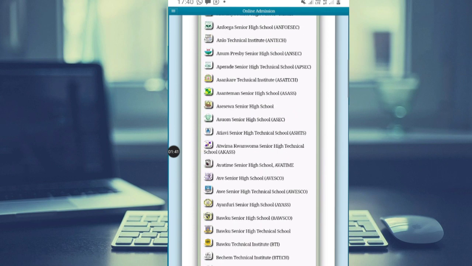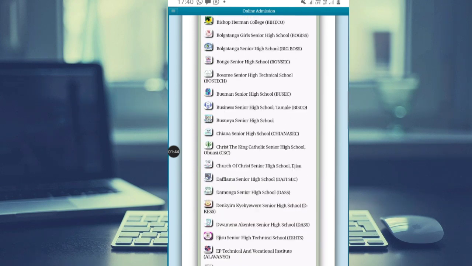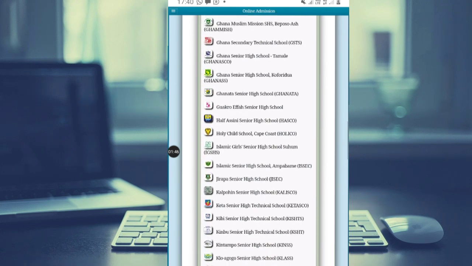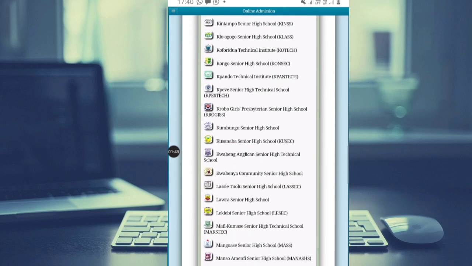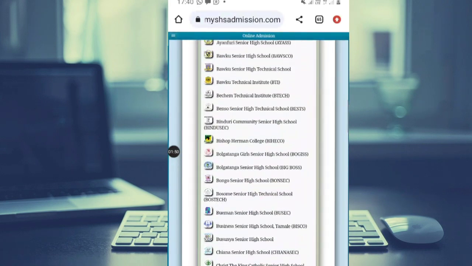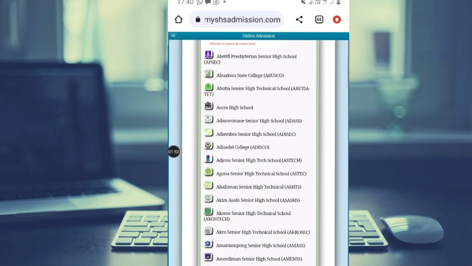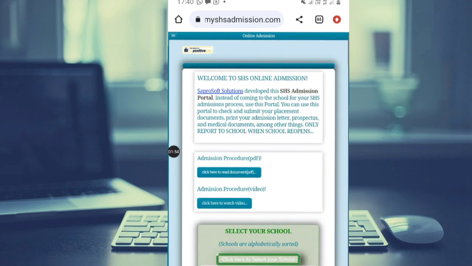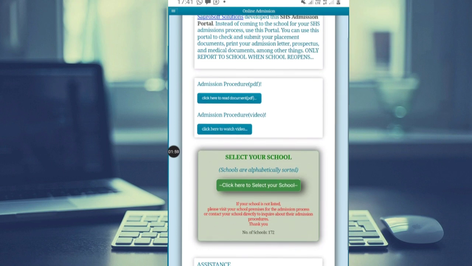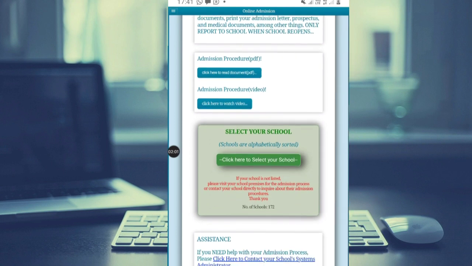I don't want to mention any school here, but you see there are a lot of schools. Not all the schools have signed on to this platform, but you can see most of these schools are here, so you can choose your school from this list. Now after selecting your school, let's read what is here. If your school is not listed, please visit your school premises for the admission process.